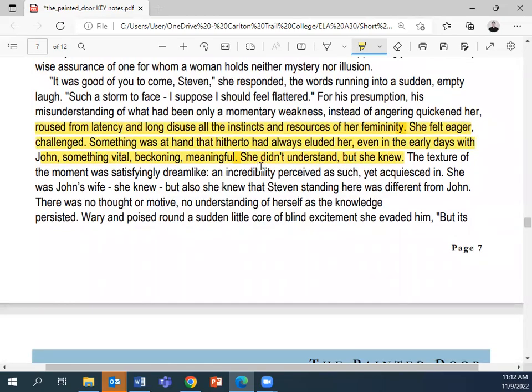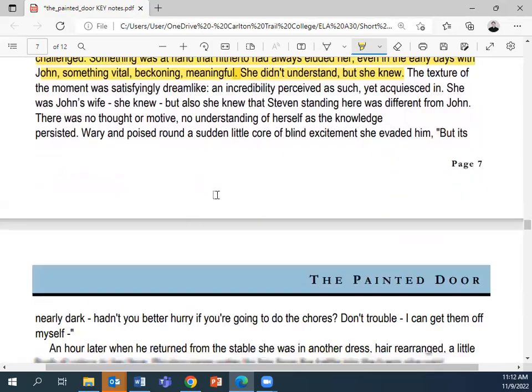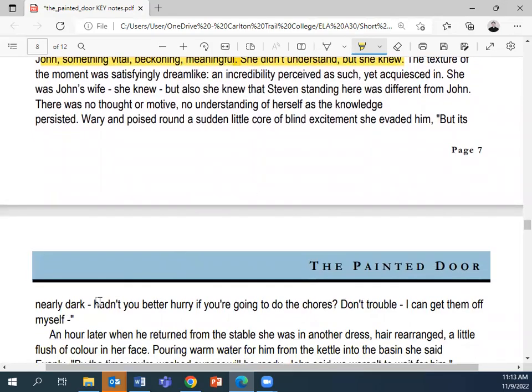The texture of the moment was satisfyingly dreamlike, and incredibly perceived as such. She was John's wife, she knew, but she also knew that Stephen standing here was different from John. There was no thought or motive, no understanding of herself as the knowledge persisted. Wary and poised round a sudden little core of blind excitement, she evaded him. "But it's nearly dark. Hadn't you better hurry if you're going to do the chores?"